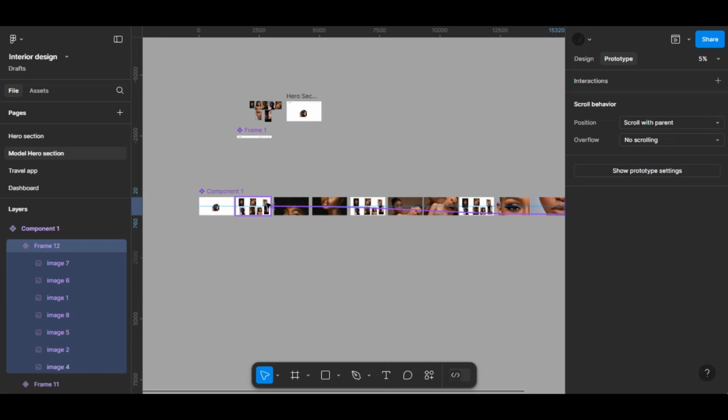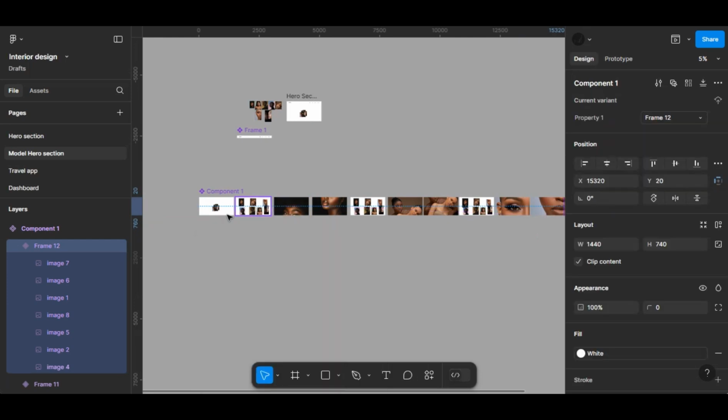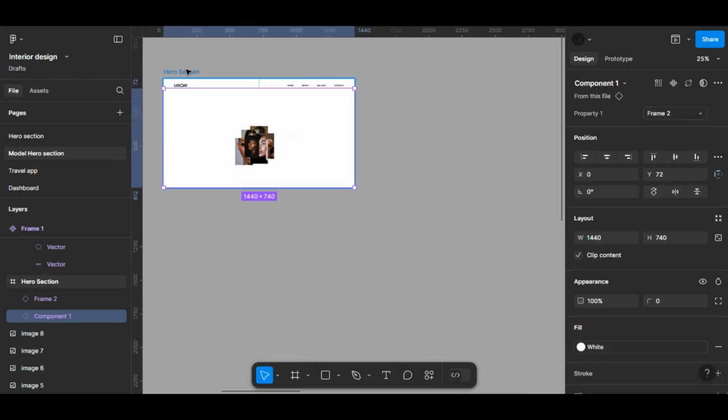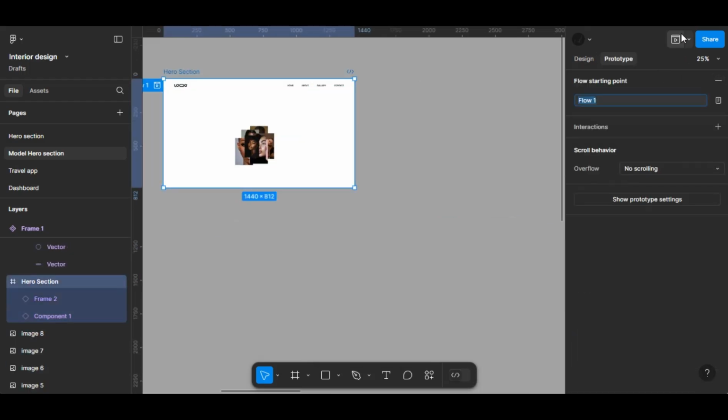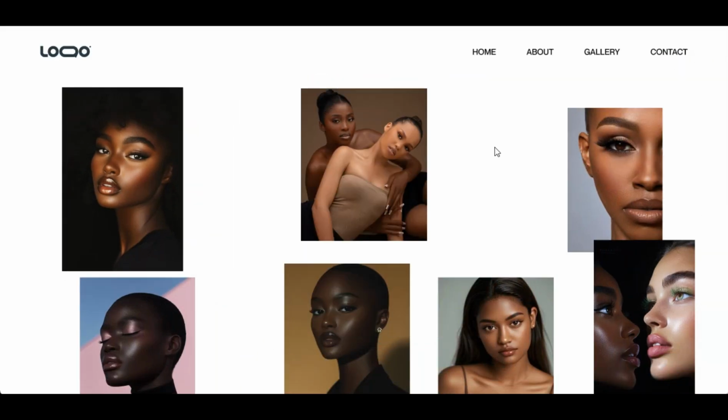Then you link the last frame to the first frame. So you put it on after delay, put it in 1 millisecond and instant. It should be on instant. Then you copy the first frame and paste it in your main frame. So you paste it here, then you can play your interaction and see how it came out.